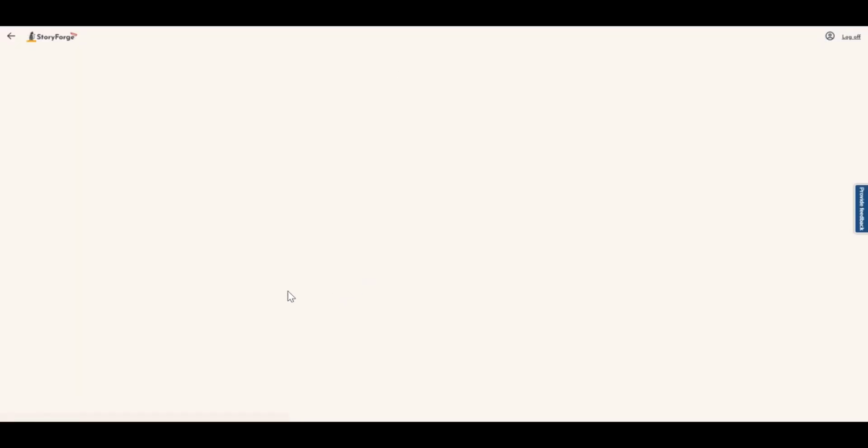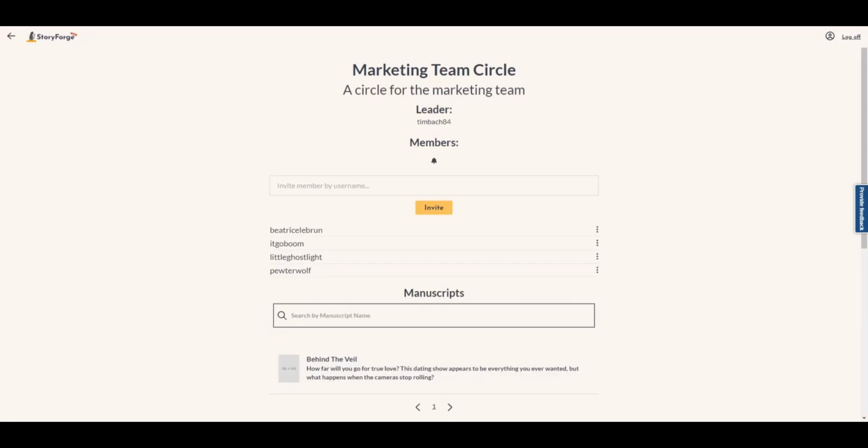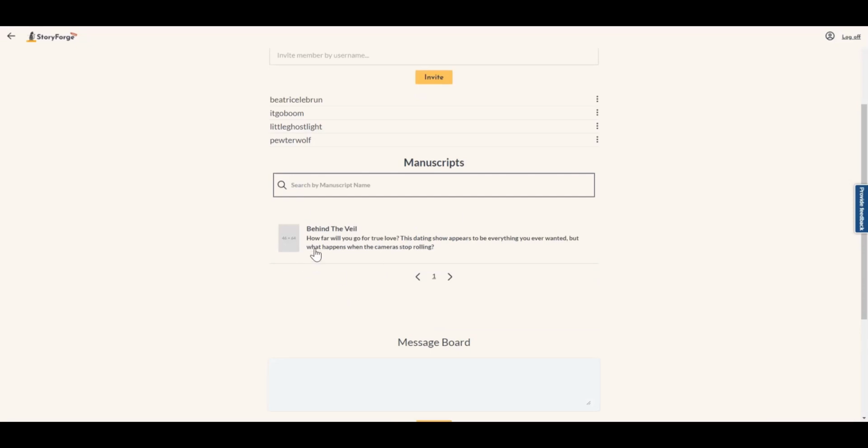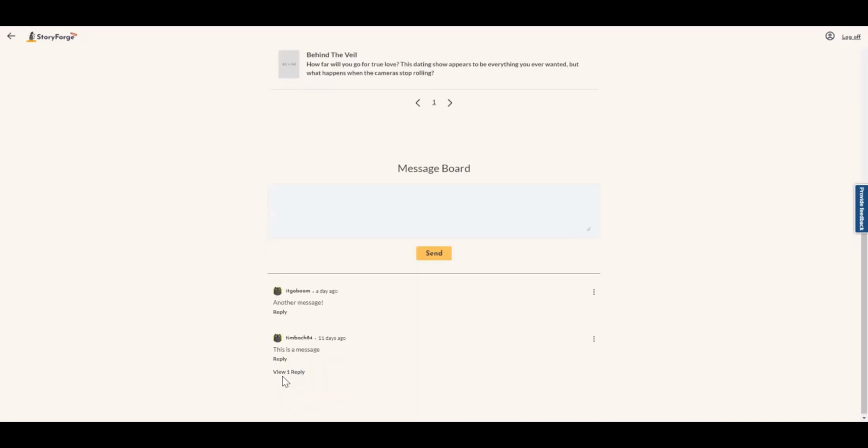Now, inside of a circle, this is one that I own. You'll see who's a member, and then you can actually remove people, ban them, or promote them within the group. You'll also see the manuscripts that are shared within this particular circle. And then there's a message board down at the bottom here, so you guys can communicate with one another. You can send major messages and then reply to those individual messages.